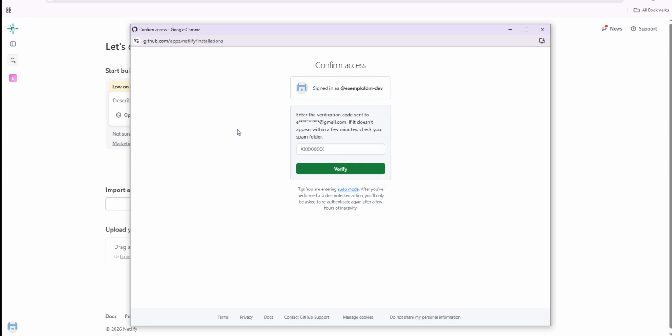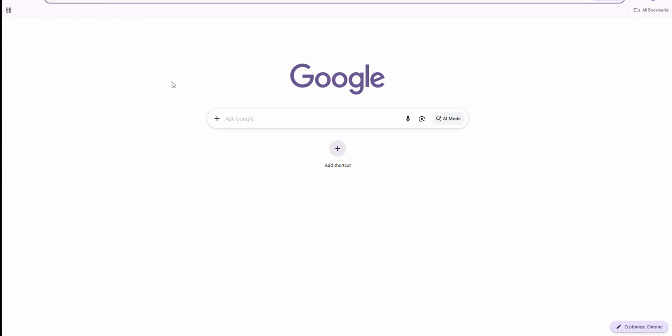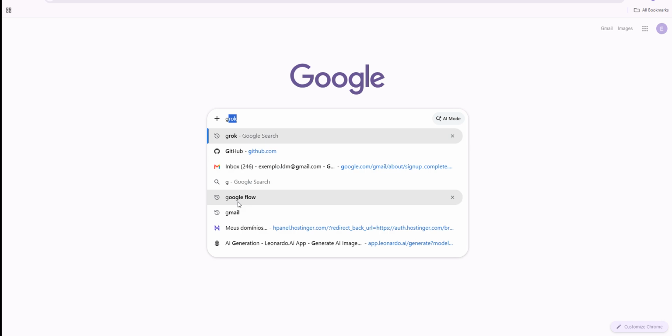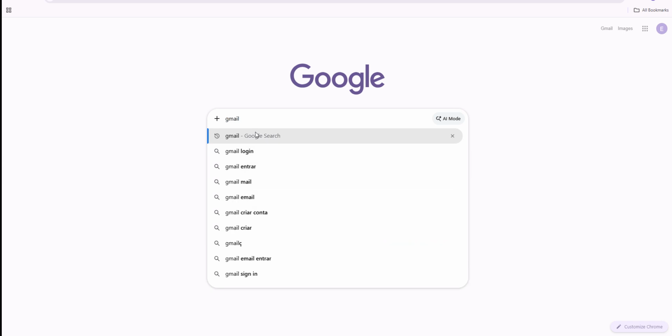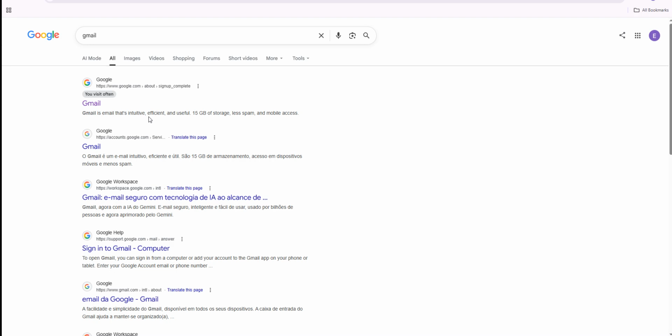After that, click Deploy Site and wait while Netlify builds and publishes your website. The deployment process may take a few minutes, depending on the size of your project. Once it's complete, Netlify will provide a live URL where your website is available online.